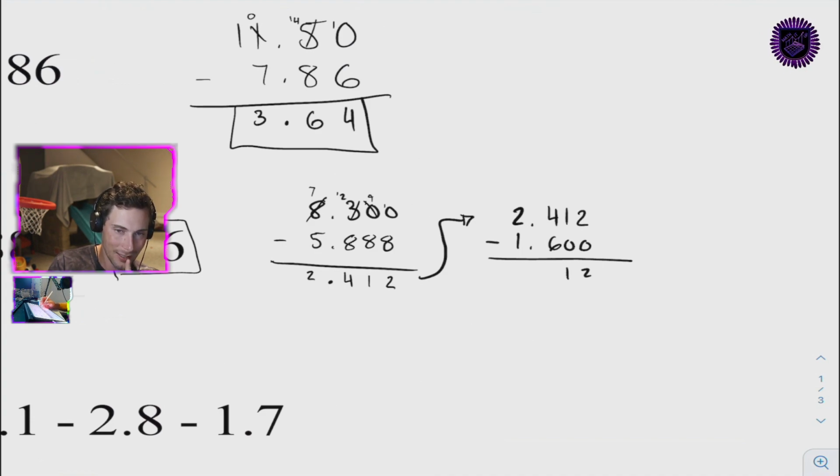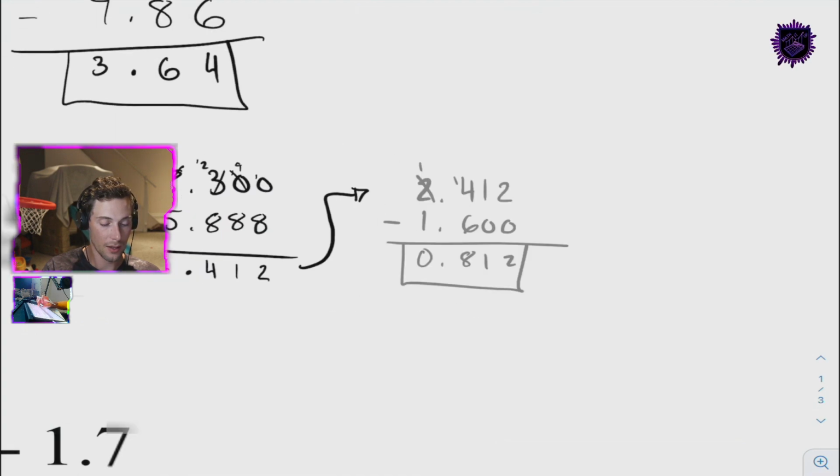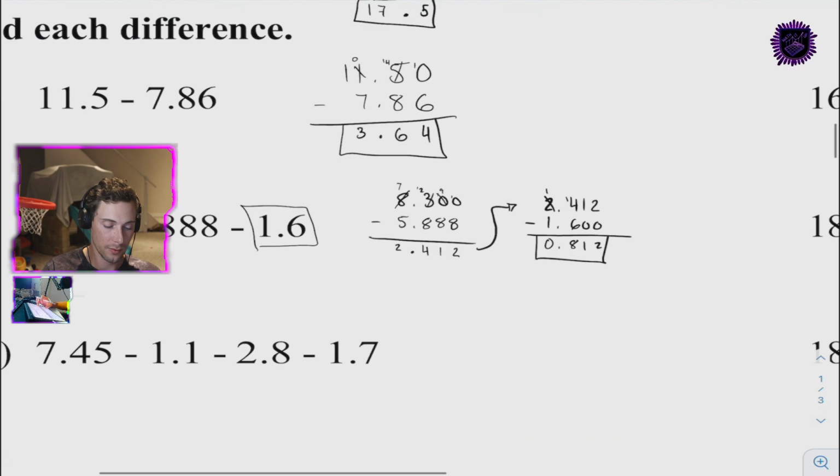We can't take 6 from 2. Can't do that. Sorry, 6 from 4. Can't take 6 from 4. So we're going to borrow, making that a 1, and making this 14. 8. 1 take away 1 is 0. So our final answer, 0.812, or 812 thousandths will be our answer.